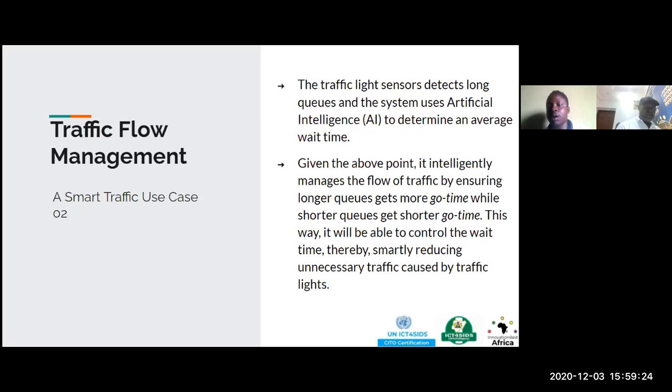The second use case: smart traffic detects long queues and uses artificial intelligence to determine an average wait time. I would actually love to expatiate on this a little bit. The current system we have now, which we all understand, which we all know, is that it allocates time to one path and stops, then allows another vehicle from another path to move, comes down from 1 to 20 again, and stops.